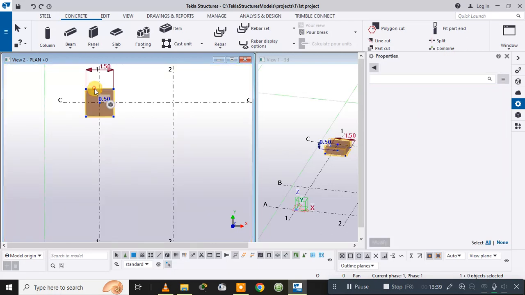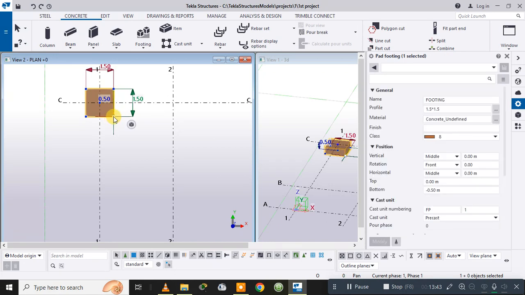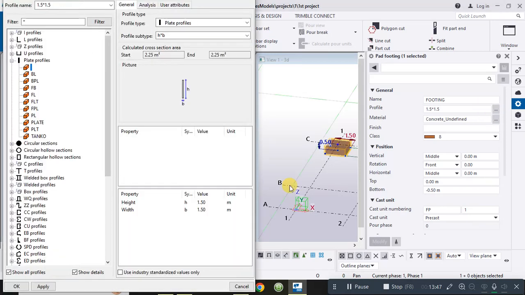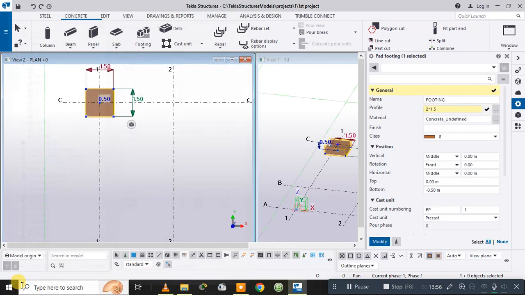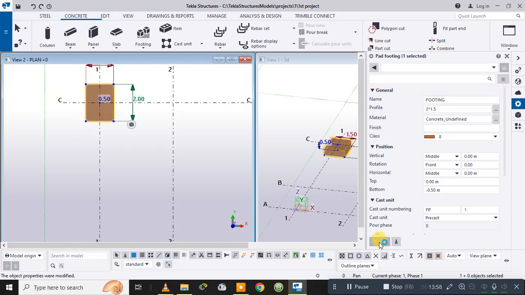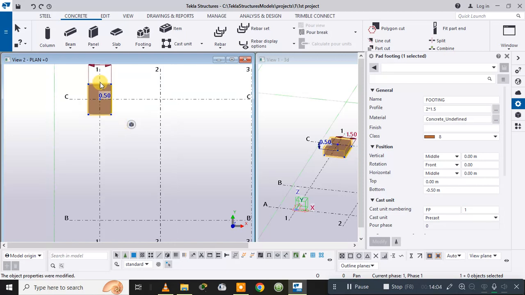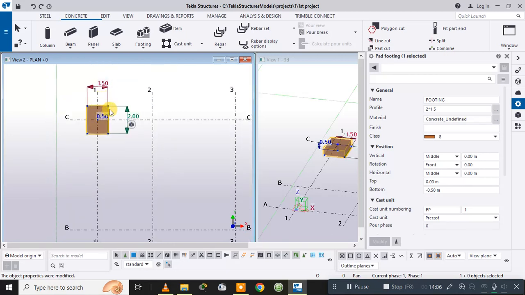Okay, so this one is 1.5 and this one is also 1.5. Let me apply it as 2, apply and OK. After that, click on modify. See, now it has changed because you need to click on modify. So this one is 2 and this one is 1.5 and 2. So this is the shape of the footing.